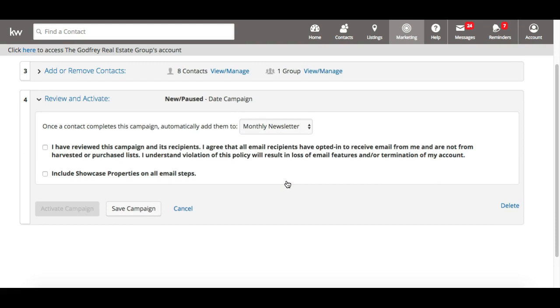Alright, last step, step 4, review and activate. This first question says, once a contact completes this campaign, you can automatically add them to another one. So this is really great for the 8x8 campaigns. Say you put somebody on a short campaign, once they're done with that short aggressive campaign, it would be great to add them to a monthly newsletter or maybe a 33 touch or some other 12 direct, so you keep contacting them but not as frequently.